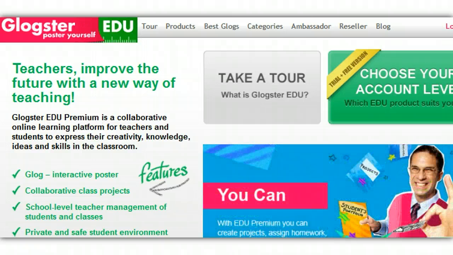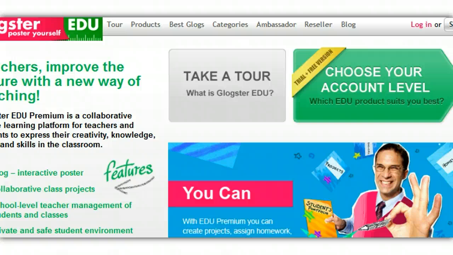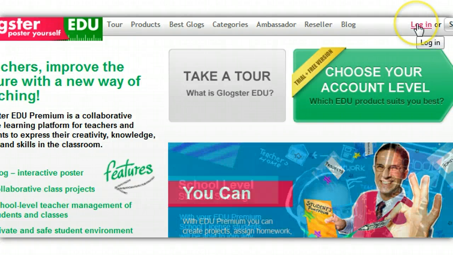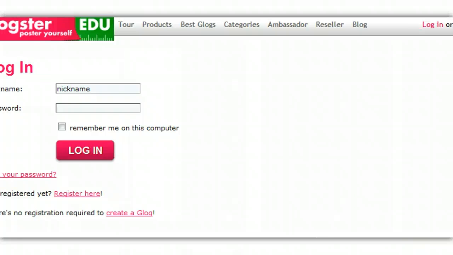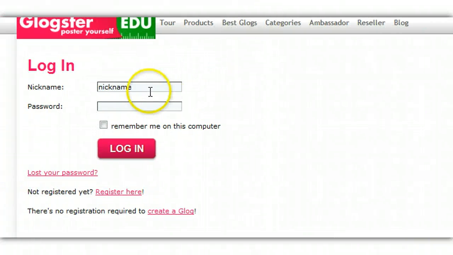When you arrive on the glogster.edu website, go ahead and sign in by clicking on the login button right here. You'll need to supply your username, which they call a nickname, and your password. If you're a student, you should have received that information from your teacher. If you're a teacher, you might need to set up your own new account. Click register here in that case. But students, go ahead and log in.